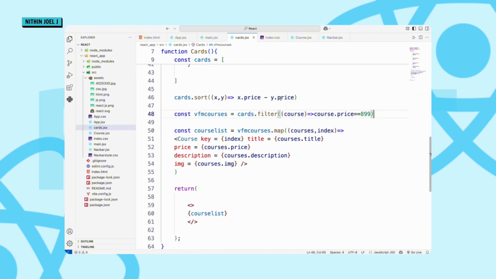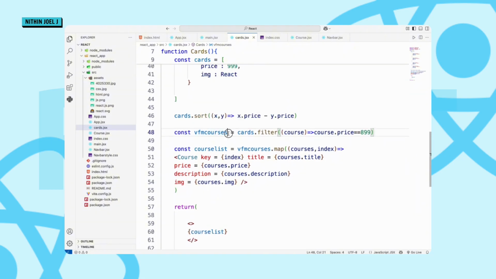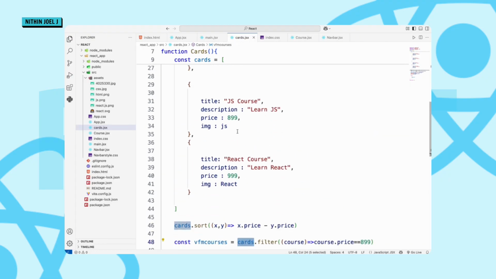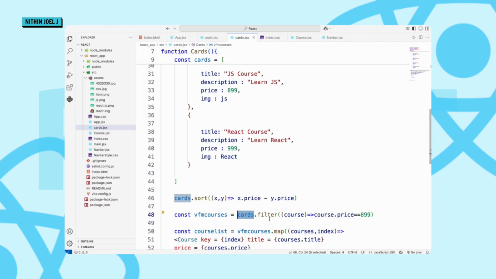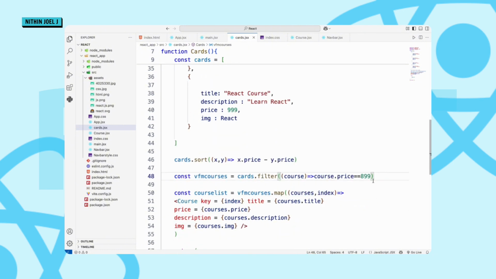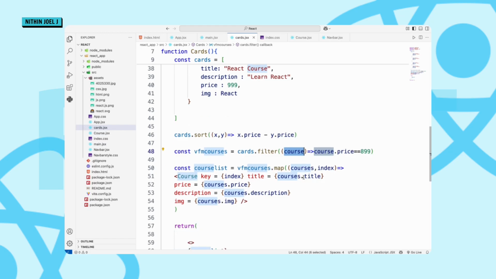Let's explain the filter once again. We are creating a variable called VFM courses, and cards is the name of our list. We are taking this list and giving it to the filter method. This filter method is going to handle an arrow function, where, for example, in cards, the first object is stored in our course. This argument name is unique, you can give whatever you want. It doesn't have any sense in React. So this card is being stored in our course.